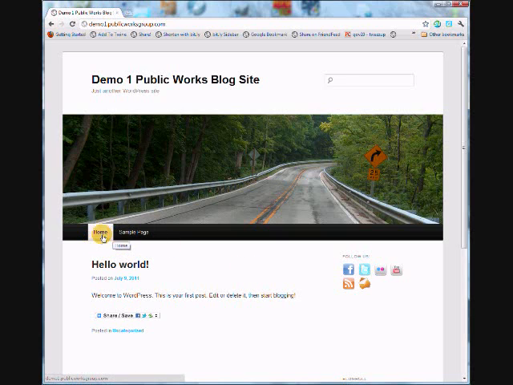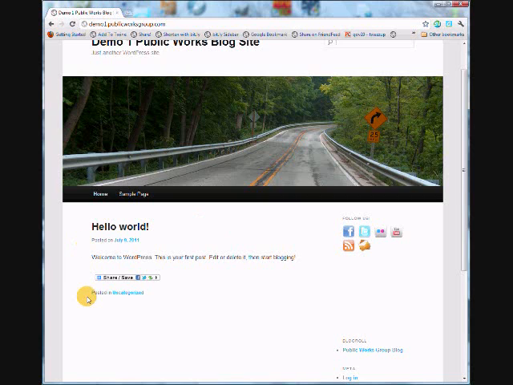Below that, there's a menu showing the different types of pages that are available at this site. You can set up as many pages as you'd like. And below that we have the blog posts that show up. In this case we have just one, and it's the introductory blog post. We'll go in and edit this.